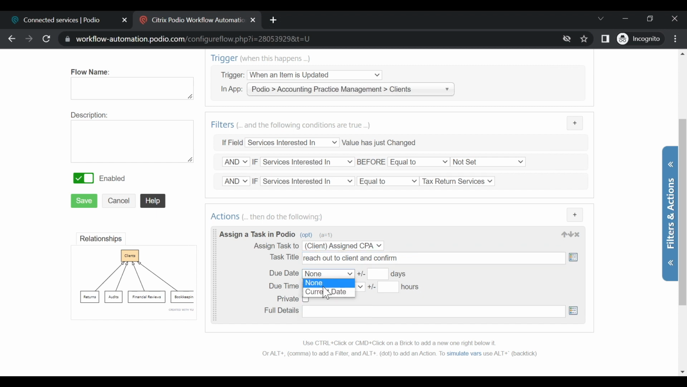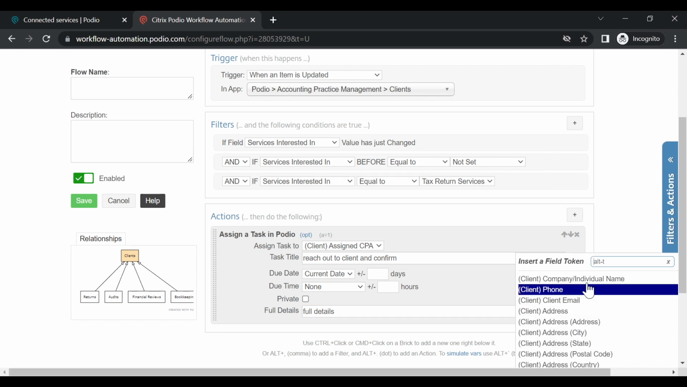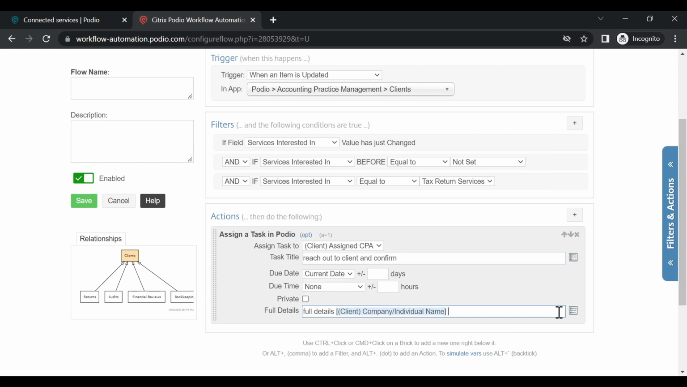For due dates, I can have my current date plus or minus any amount of days, similar with time, and then I can provide full details here. Again, these little items on the right-hand side are where you're pulling those tokens from Podio. So if I wanted full details, and let's say I wanted to pull the company or individual's name and their email directly into the details of that task, that's going to be that variable item from that particular item.